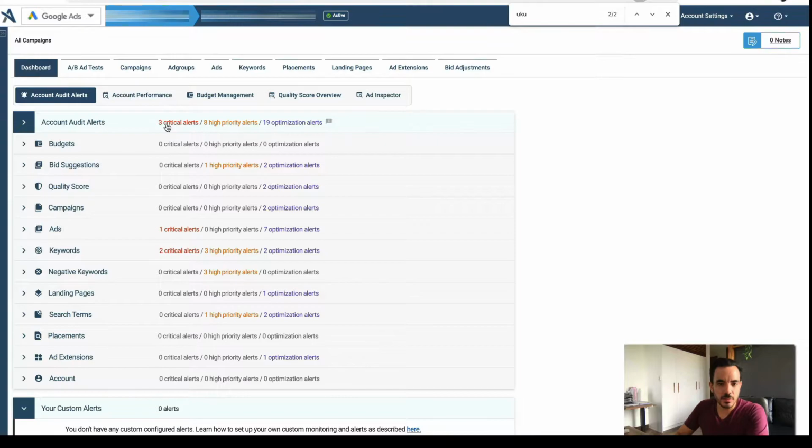So the alerts are split into 3 types: critical alerts, high priority alerts, and optimization alerts. And usually whenever you see a critical alert, you should just work on that as soon as possible. And then usually high priority alerts, you probably want to do that at some point this week. And then optimization alerts are usually kind of like nice to haves. They usually don't have a huge impact on performance, but if you keep on clearing all the optimization alerts as much as possible, you'll probably get a small benefit over time.